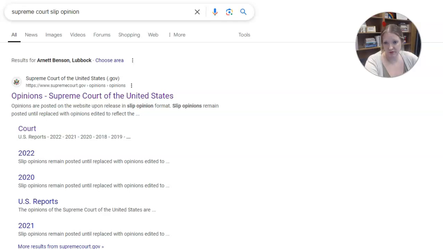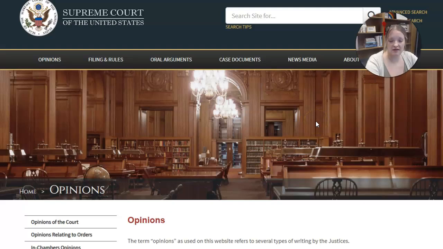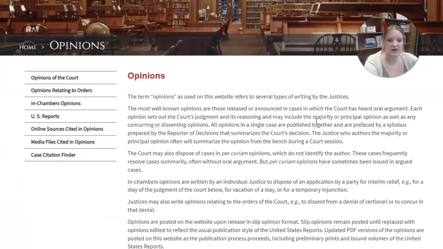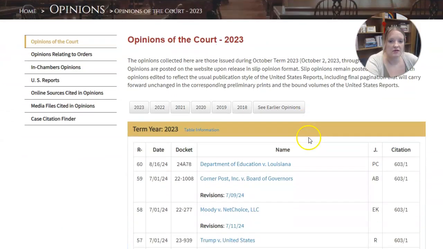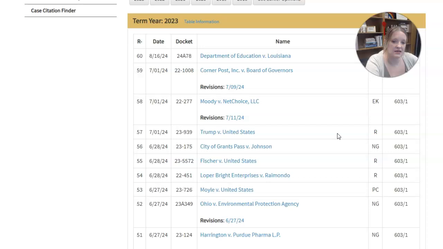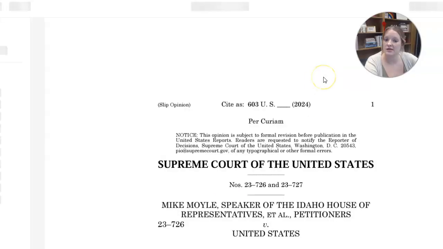So I've just Googled Supreme Court slip opinion, and this link comes up to supremecourt.gov/opinions, right? And then you can click on opinions of the court at left, and they are organized by date, right? You can narrow into a specific date, and then you will find these slip opinions. So remember, a slip opinion is the initial publication, right, before the case is later published into a case reporter, right?